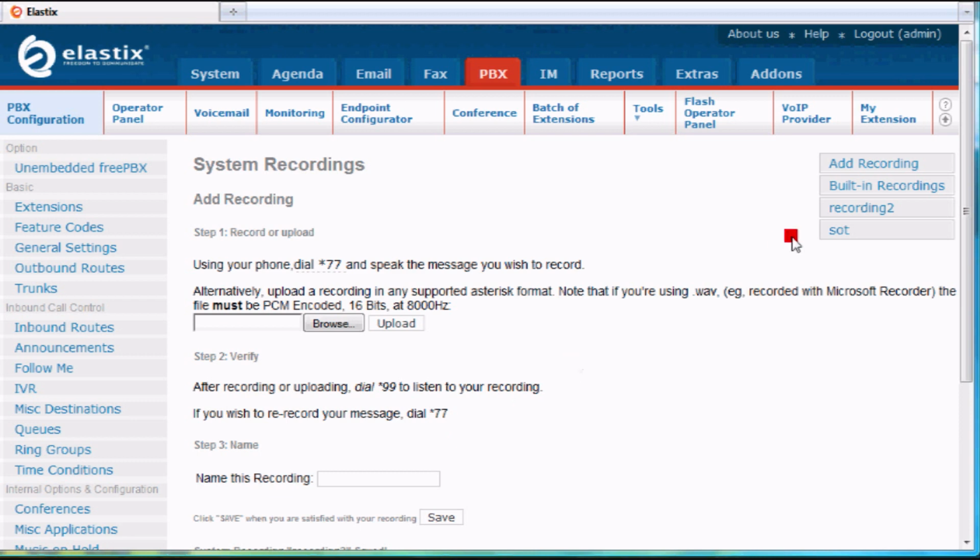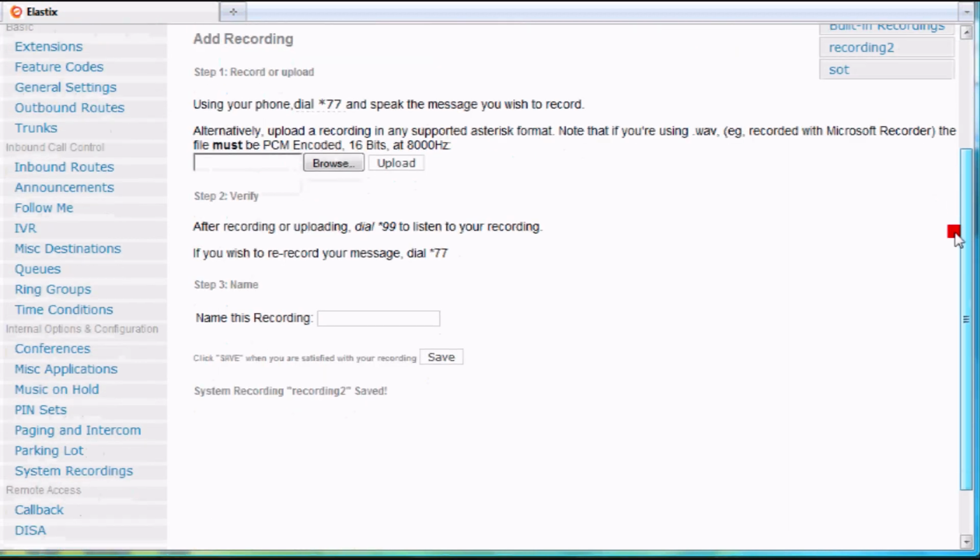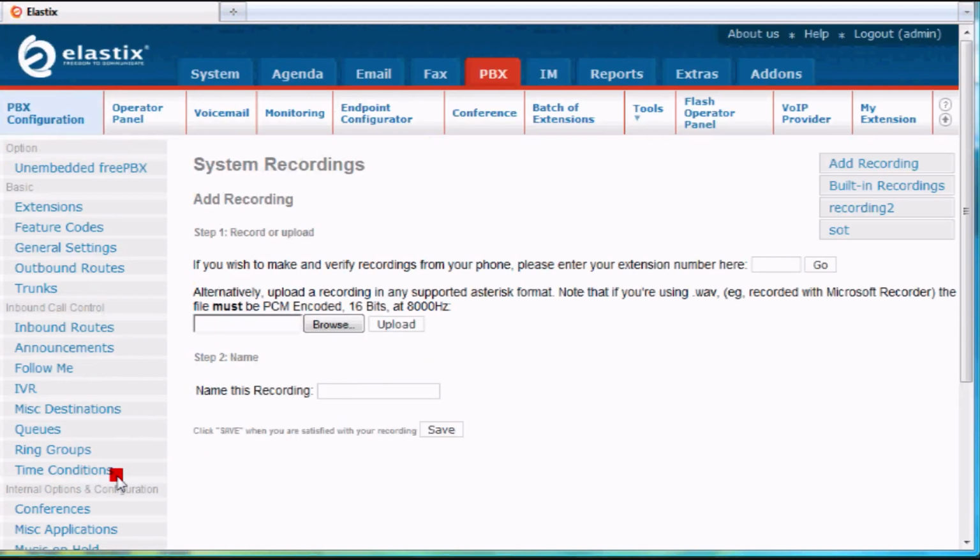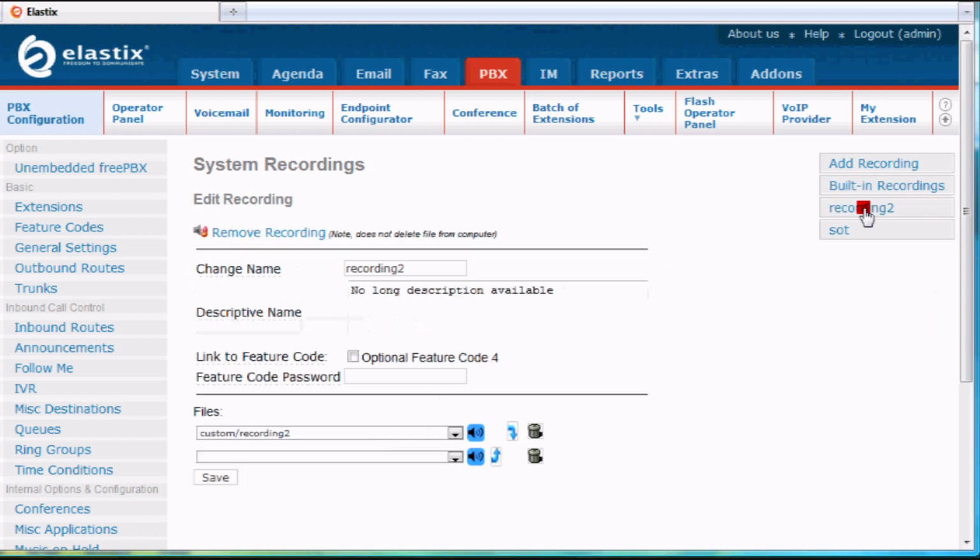So let's go and look at system recordings. So that's how I made my recording. I go to system recordings to manage the recordings, and I could click on my recording 2 here, and here's a good hint, and we do this with the systems that we set up.